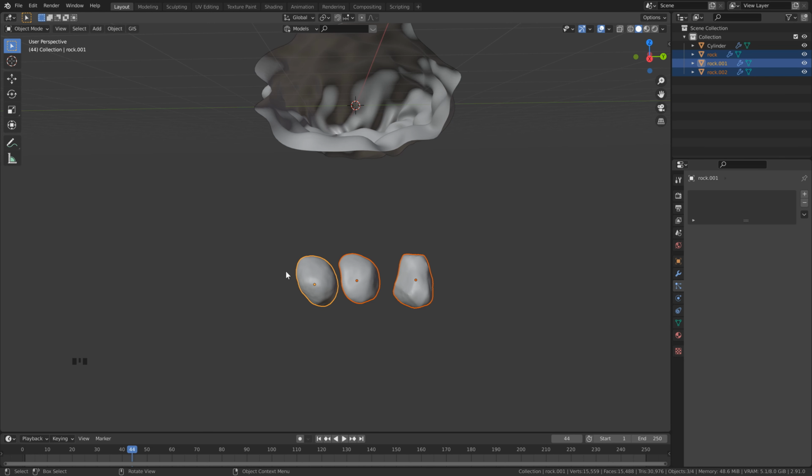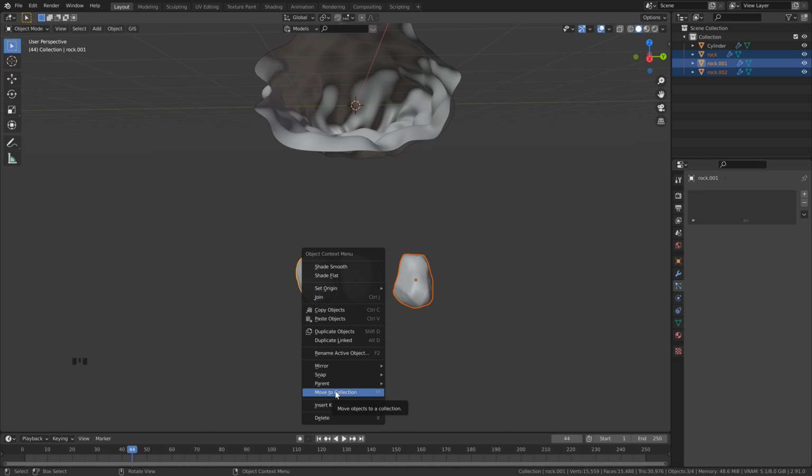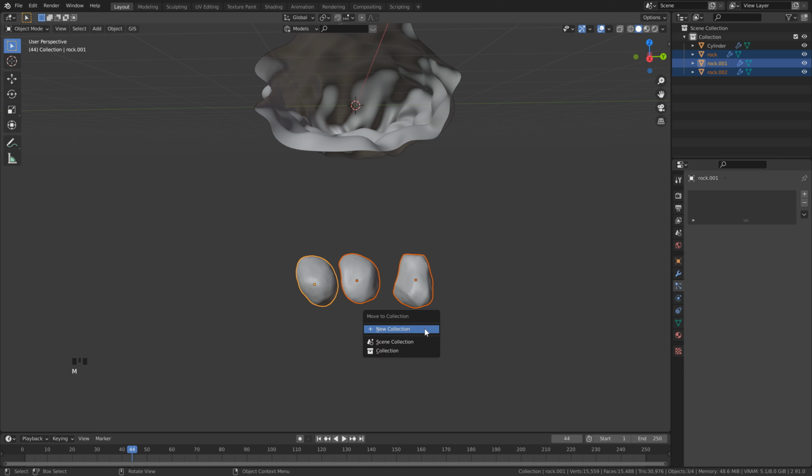Then once you've got all your rocks, just click and drag to select everything. Right click and select Move to Collection, or you can just hit M on your keyboard. Select New Collection, and I'm just going to name this Rocks, and then click OK. Our menu disappears, but you'll notice that all it does is just creates a new collection up here and adds each of your meshes into that.